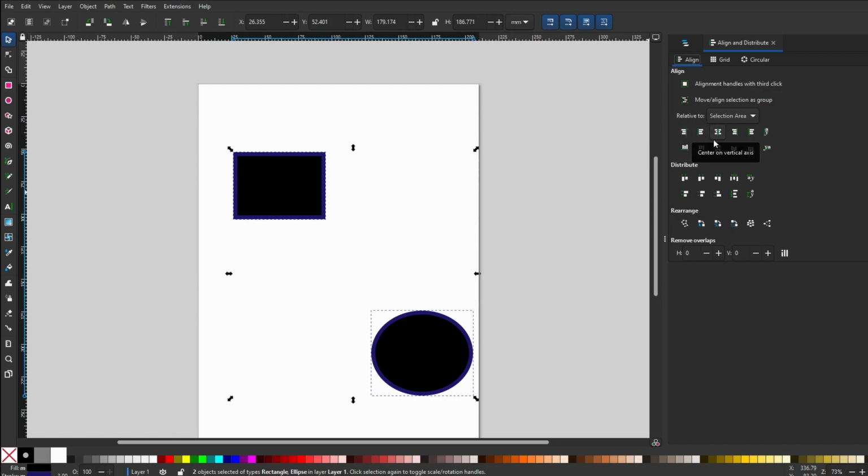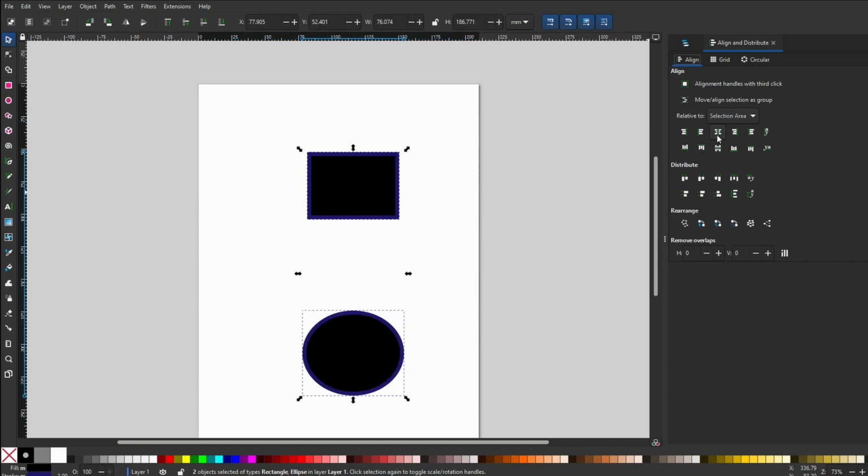Click on the icon representing the vertical axis. This aligns the selected object vertically. If you want to center the object on the horizontal axis, choose the respective icon.